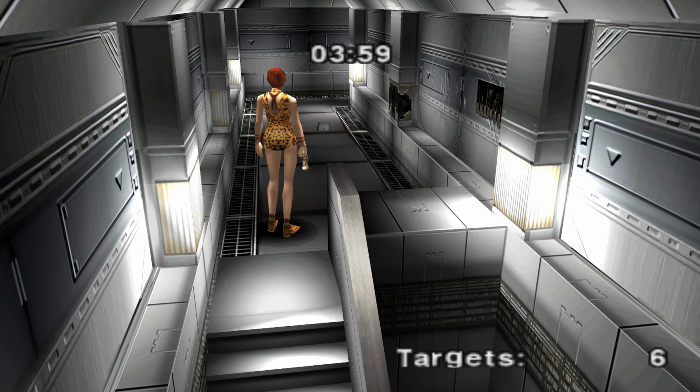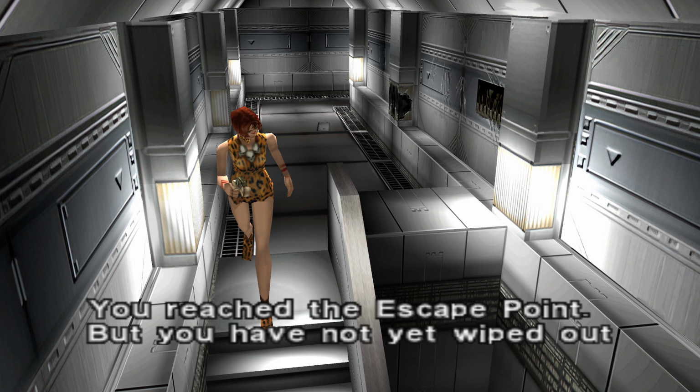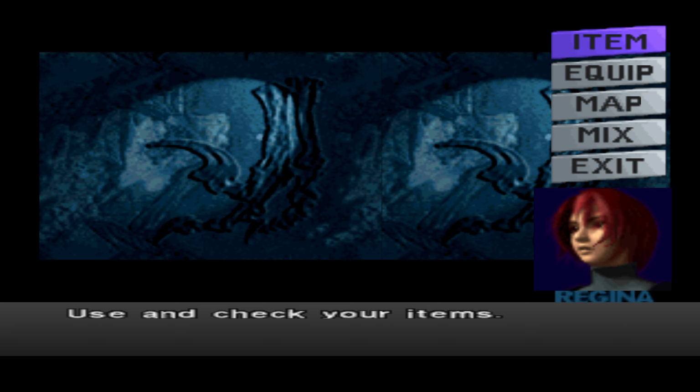This is an interesting mode. I'm not sure how many game modes there actually are, but you've reached the escape point, but you have yet to wipe out all the targets. Complete your mission before escaping. Okay, so you would just go right back there.